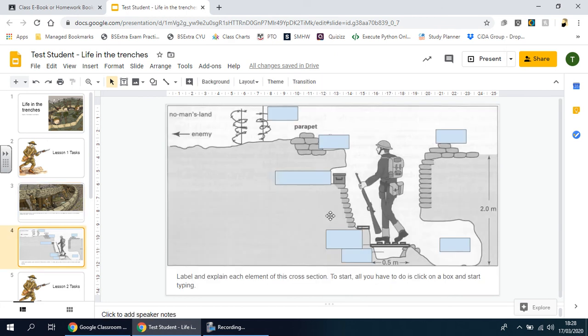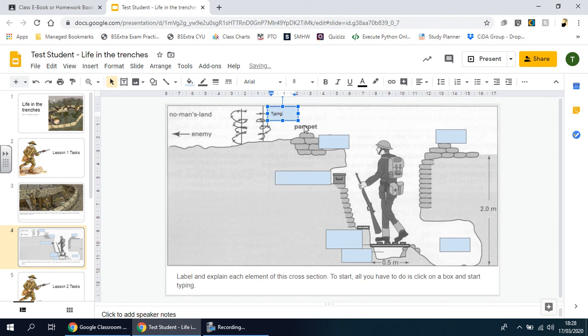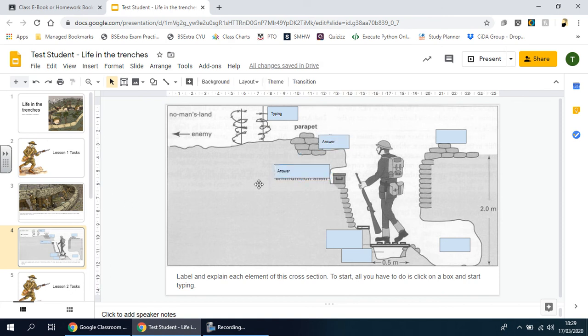On the next page, I've got an example of a missing word exercise. You might be given something like this, so you just click inside, and this one's even easier. You literally just start typing in the box. You give the answer, and answer, and answer inside the boxes. It's as simple as that.